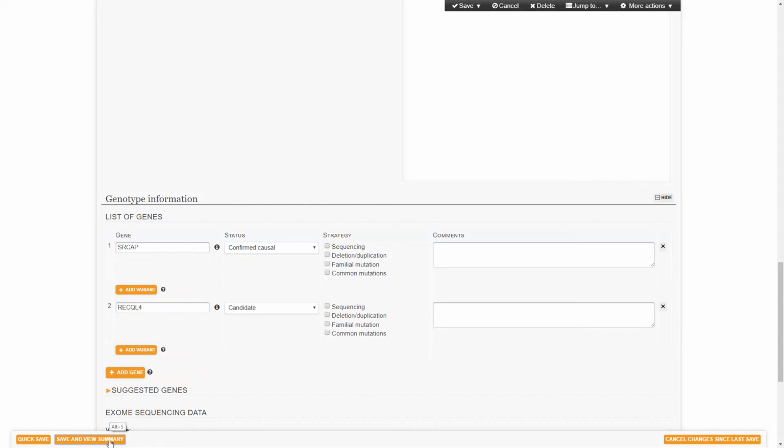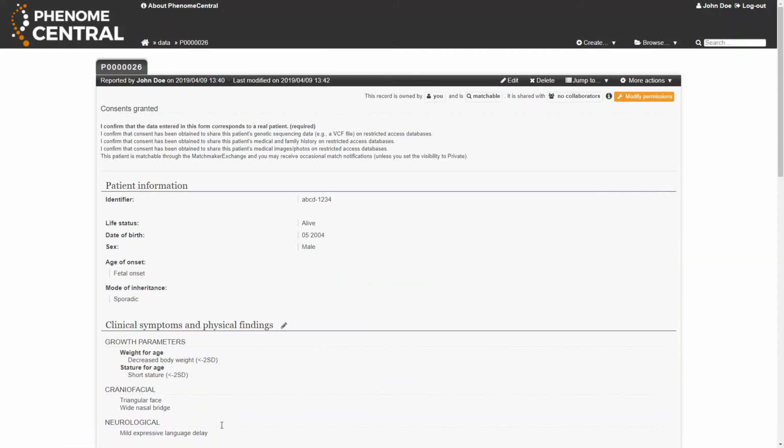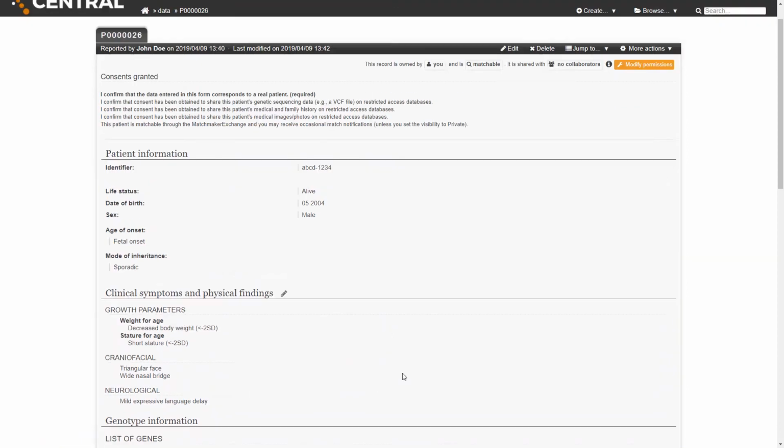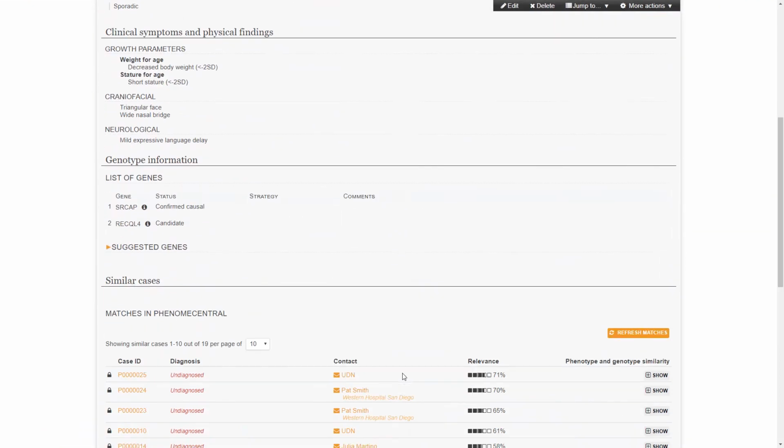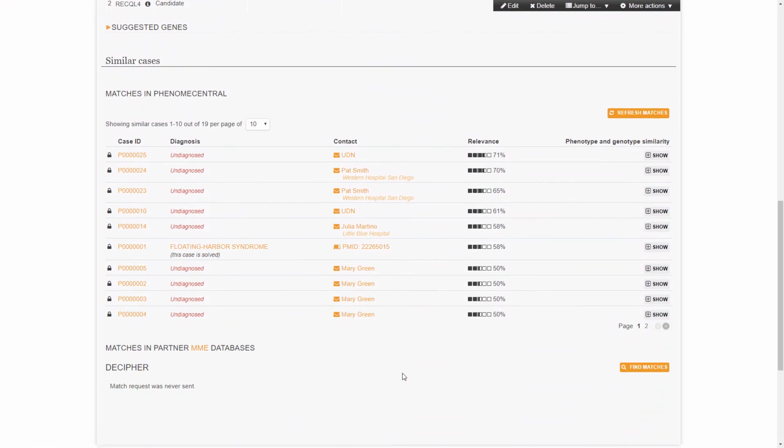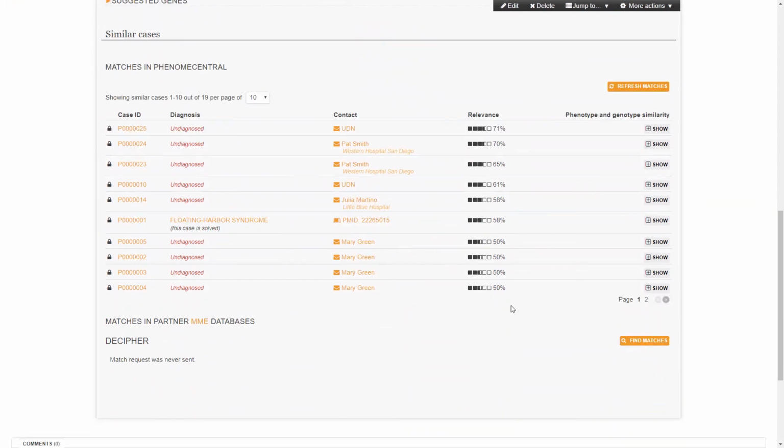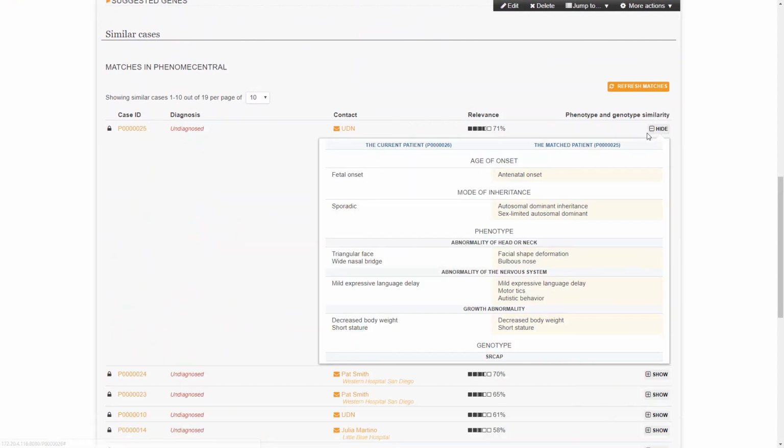Now that your patient's PhenomeCentral entry has been completed and saved, you can view the summary. If you scroll to the bottom of this page, you can see a list of the other patient entries within PhenomeCentral that your patient has matched to, as well as how relevant these matches are. To further explore the phenotype and genotype similarity between your patient and another patient in this list, click the Show button on the right side of the list. Now, we can see what our patient and other patients have in common.